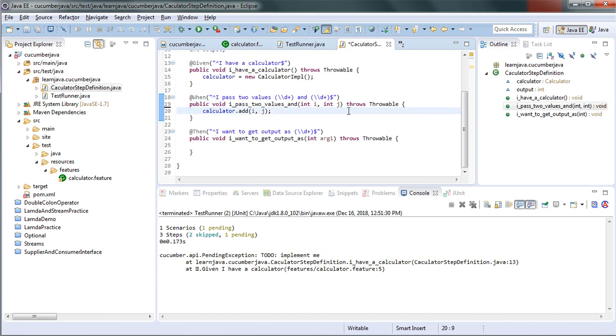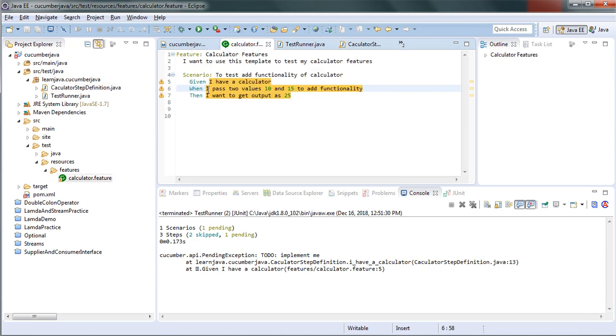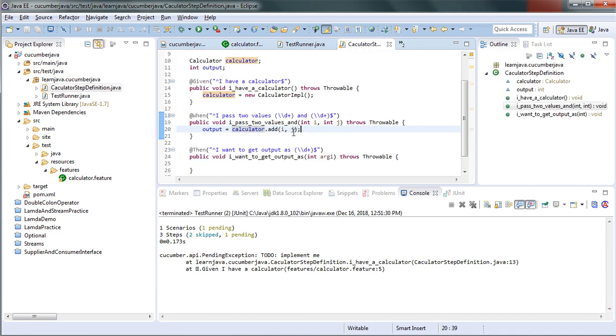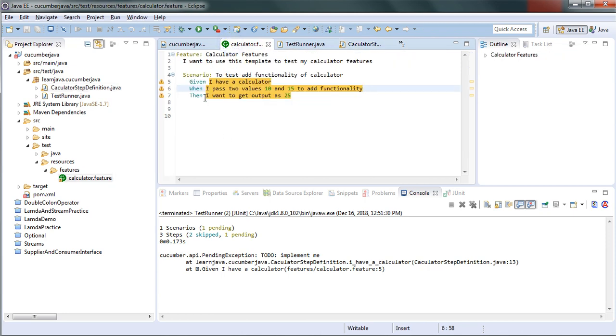So at this point what I'm going to do is hold the output. When this condition gets executed, I'm passing those two values to the add operation, like we have mentioned here. We have got two values, and we are passing those values to the add operation of the calculator instance, and then we are holding the output in the output instance variable. The expectation is I want to get output as 25.